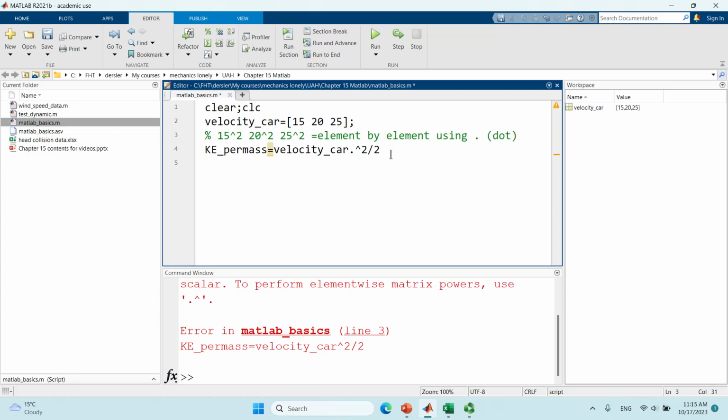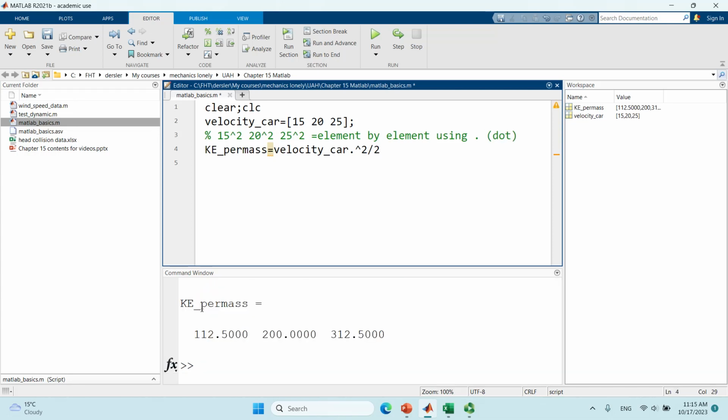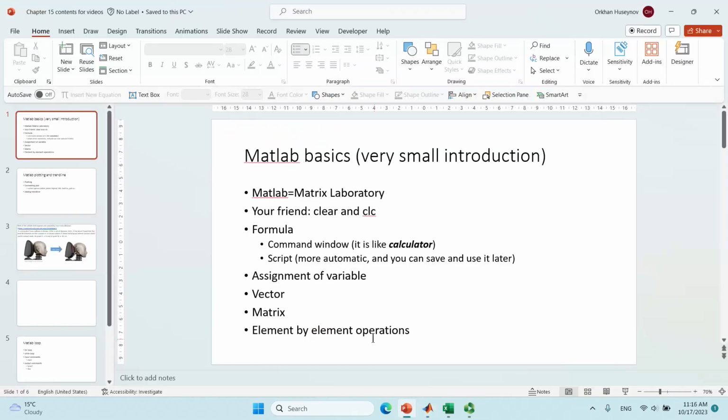Let me run it now. Then you see that it calculates the kinetic energy per mass. This element by element multiplication is also something you will use sometimes. So that's the small introduction to Matlab.